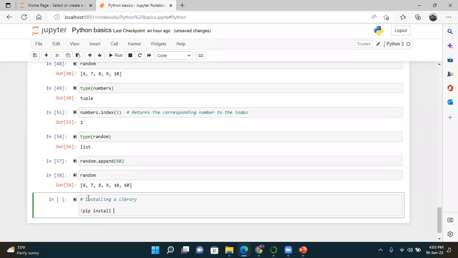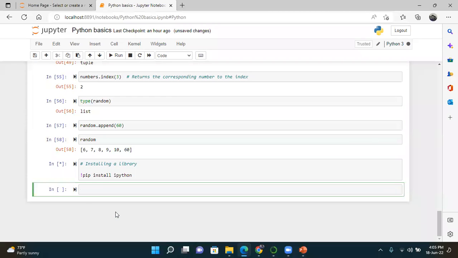So you can install a program by typing an exclamation mark, then pip install, and then the program name. But I guess if it's been installed already, you see "requirement already satisfied." But let's just try it.